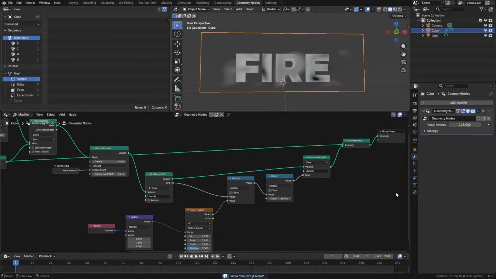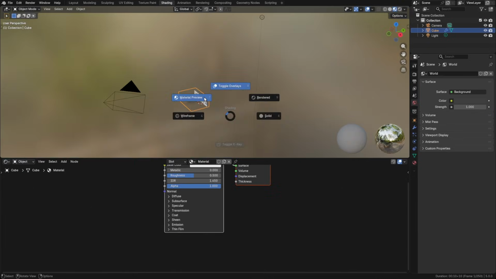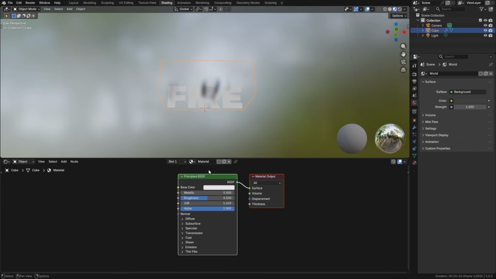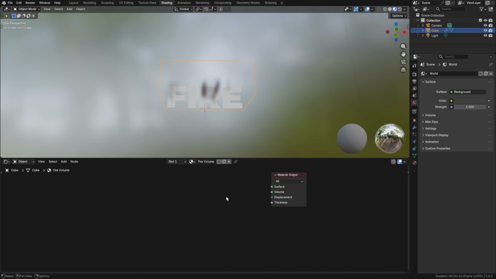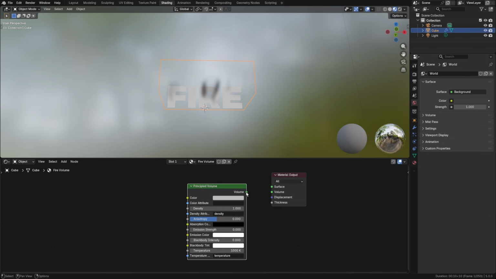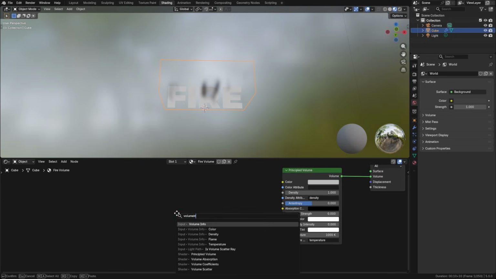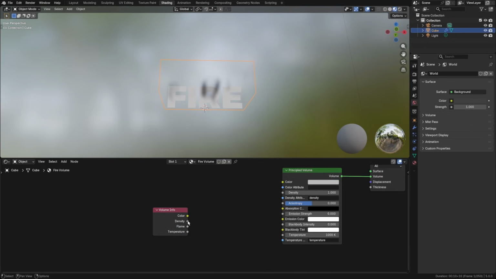Let's jump over and go into our shading tab, and we'll go into the material preview, and let's create a fire volume material. So to do that, we'll actually need to delete the principled BSDF, Shift A to bring in a principled volume, and that goes to, this is really important, that goes to the volume input on the material output. Don't get it confused with the surface. This is a very different type of shader. So from here, we can bring in a volume info node, and that gives us access to that density.